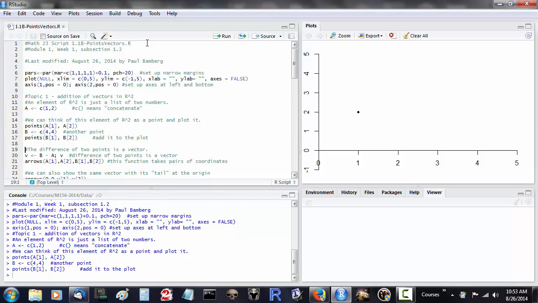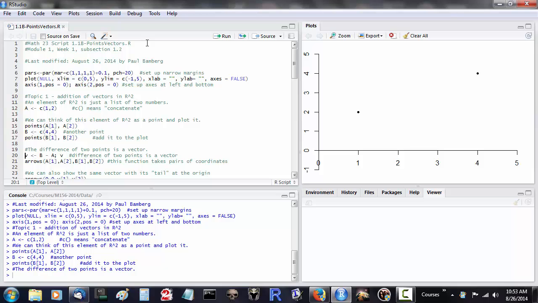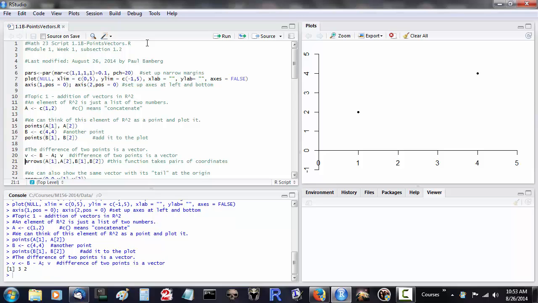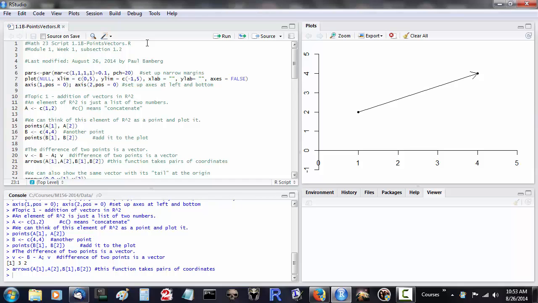Here's another point plotted at x equals 4, y equals 4. If I move from point A to point B, my displacement is a vector. I'll call that v. So I say v gets assigned b minus a, and now you see the wonderful feature of R that makes it so useful for dealing with vectors, namely the vectors are automatically subtracted component by component. If I want to display this vector, I can use the function arrows. Arrows wants the x and y component of the tail and the x and y component of the head, and there we have a nice arrow going from A to B.